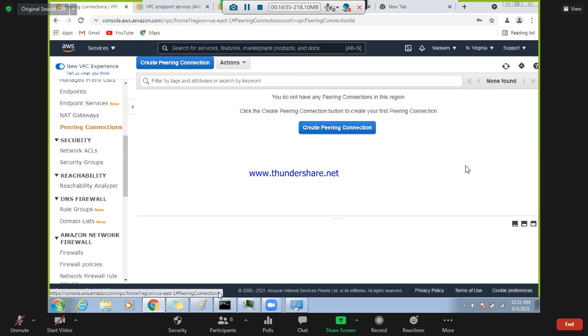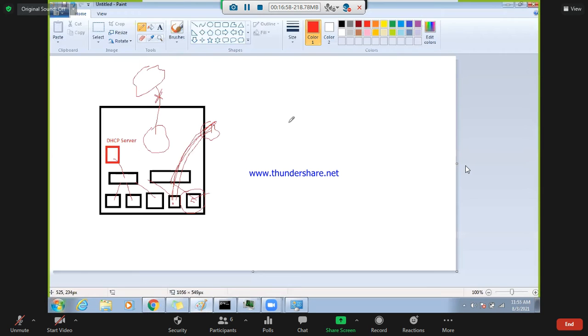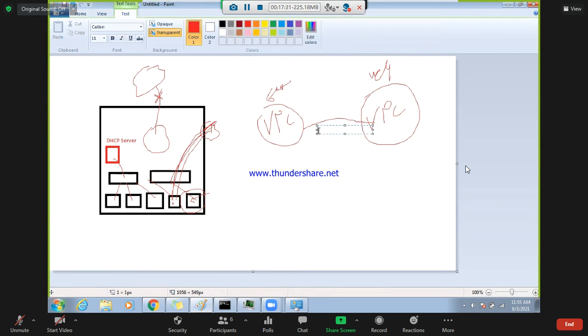peering connection. This is something, okay, this is very important. So you have one VPC here and one VPC here in another, let's say, another region. This is US East. Let's say this is US West. If you want this VPC instance to talk to this VPC instance, then you need to create a peering. So this is the old technology, VPC peering.